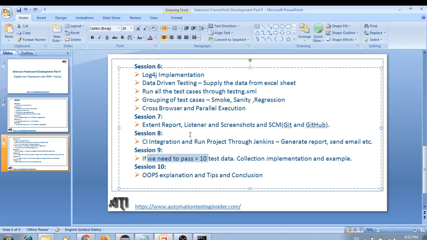So this is all about today, and in the next video I'll talk about OOPS explanation and relate it with our framework. Okay, I'll show you how we have achieved OOPS concepts in our framework, and I'll discuss some tips and the conclusion of our framework.